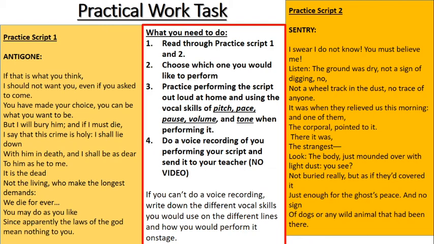Then number 4, I would like you to do a voice recording of you performing your script and send it to your teacher. You can do a voice recording on whatever device you have, whether you have it on an iPad or on your phone or you're doing it on your computer, whatever's best for you. Now, it is important that you do not make a video. It is only a voice recording.